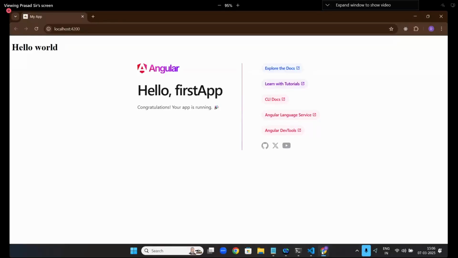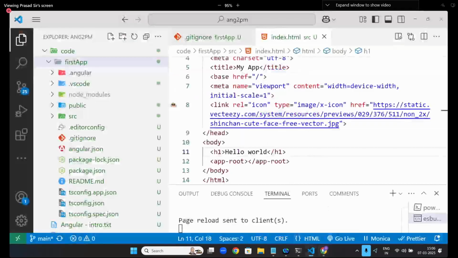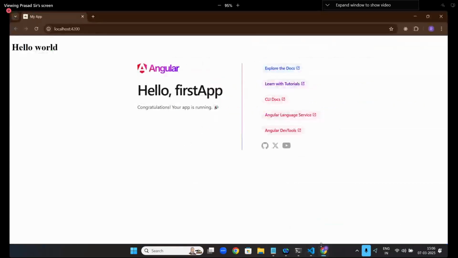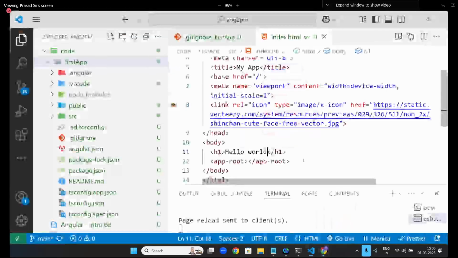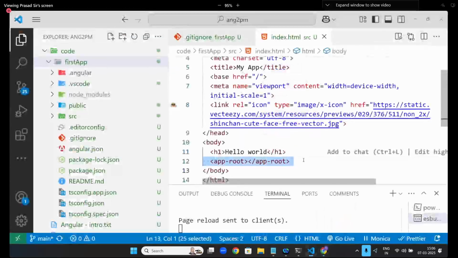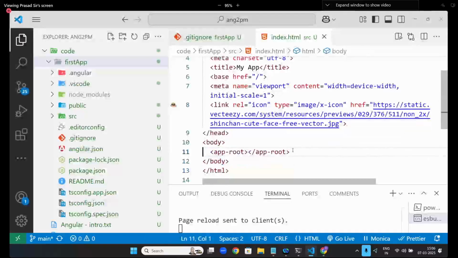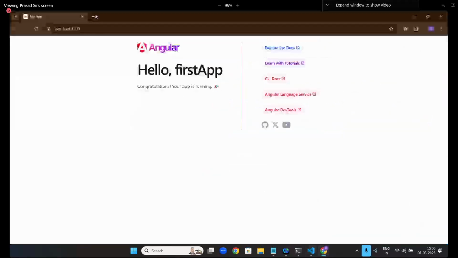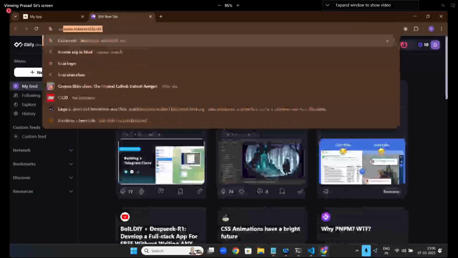Correct. But sir, after hello world, so much code is coming. But after hello world, what is there? App root. But is there any HTML tag named app root? No. Now you are going to understand Angular. Angular divides your whole program into components. What will it divide? Components are like Legos. If you know this, in childhood, have you ever played with Legos?